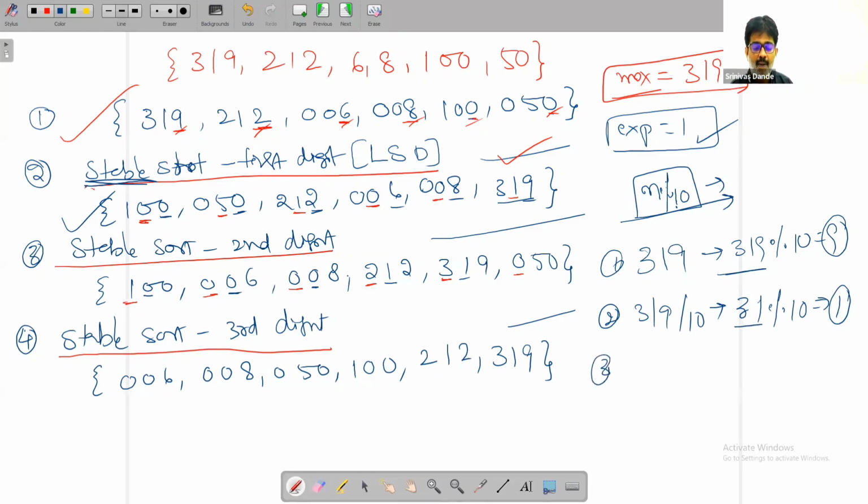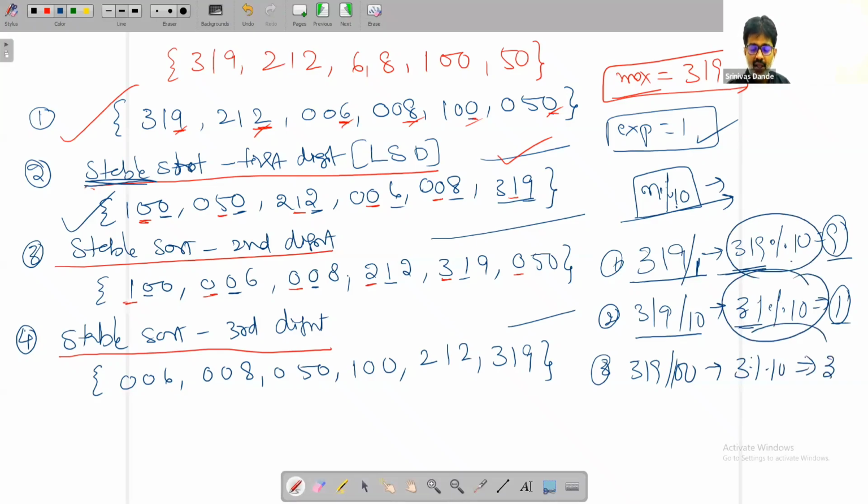Next time, I want the third digit. You tell me. 319 by 1, I am saying first, means 319 only. Percentage 10 is 9. Then 319 by 10, and the result percentage 10 is 1. Can I say 319 by 100? What is 319 by 100, please? 319 by 100 is 3. 3 percentage 10 is 3. So the percentage 10 will keep it remaining.